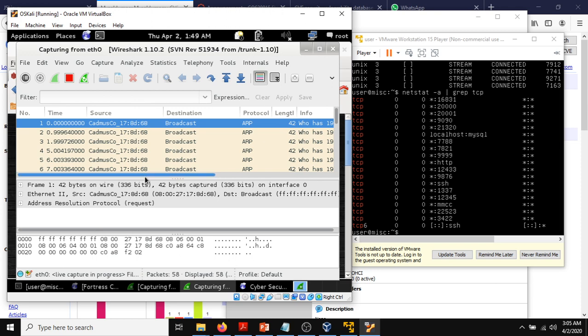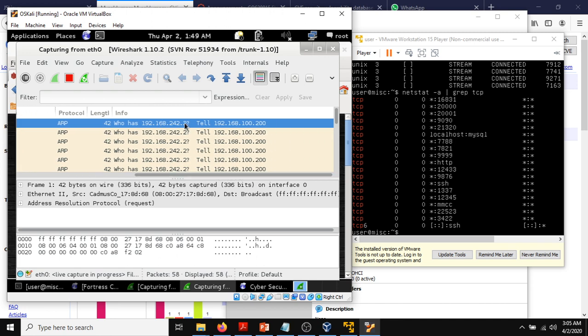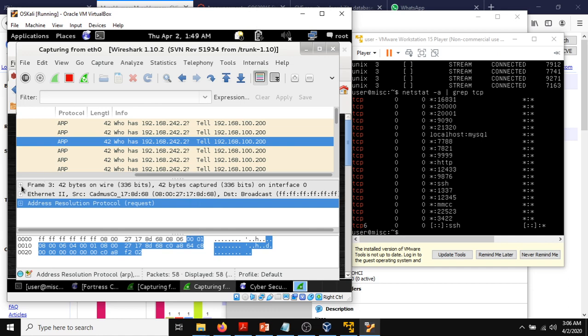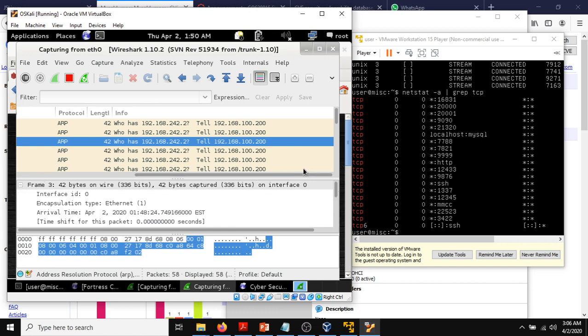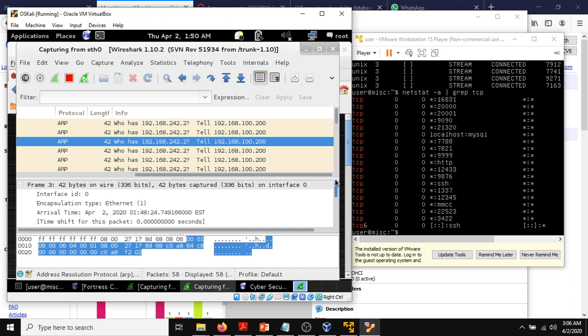Here we can see the time, ARP, protocol, from where to where. 200 is here, I mean the OS Kali. It shows specific details of the interface that we use. In this case, we use an internet interface ID 0.